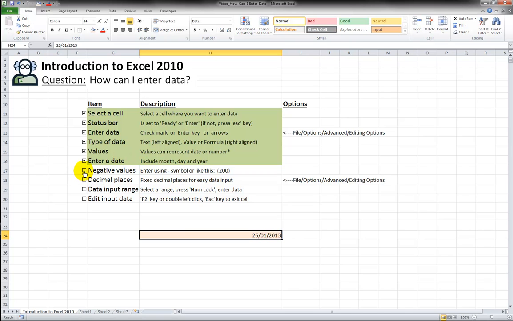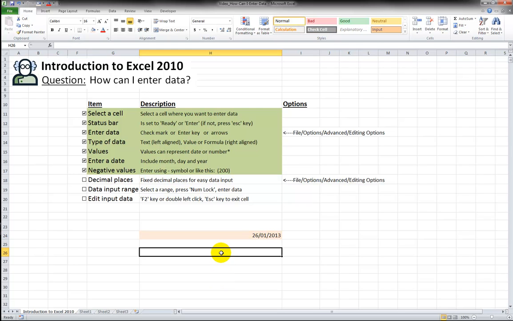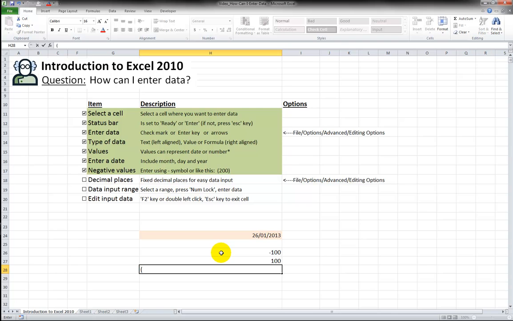The next thing is to enter a negative value. Sometimes you need to do this. So go to a cell, press the minus key on your keyboard, press 100, and then press the Enter key. So minus 100. Here we'll type in 100, press Enter, and you see a positive value and a negative value. You could start off with the open bracket, type 100, the ending bracket, press Enter, but Excel automatically changes it to a minus sign.